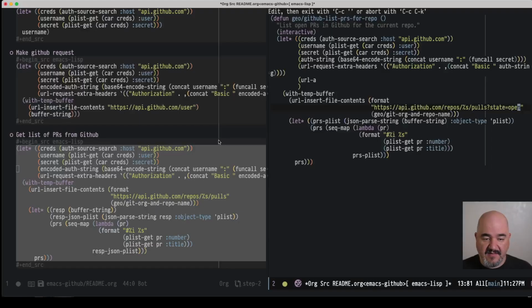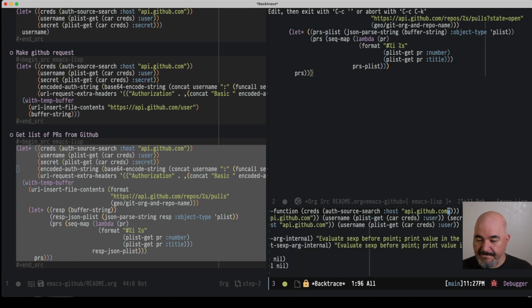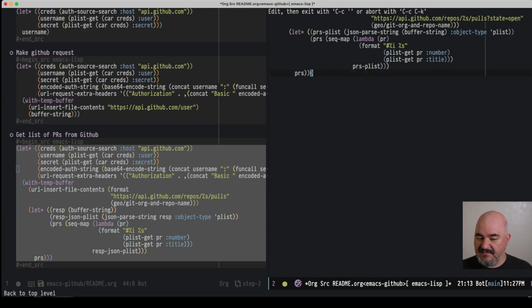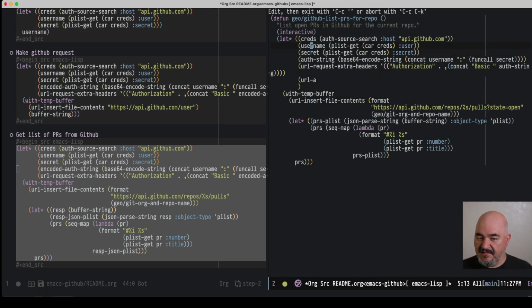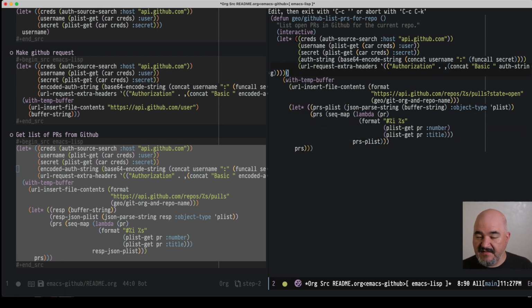State open, yeah. Let's run it. See if we make sure we still get number 1, number 2. Nope, we don't. Invalid function. What? Our auth source search is now an invalid function? Did we break something else? Oh, duh. We left that up there. Okay, we still get the stuff. That's good enough for me for now.